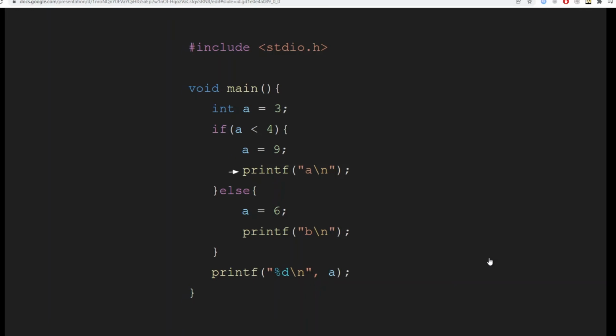We print A, and the next line is over here because we skipped the false part of the statement, and we go print whatever the value of A is currently. So what we will see on the terminal, if we run this program right now, we should see A and then 9 being printed.